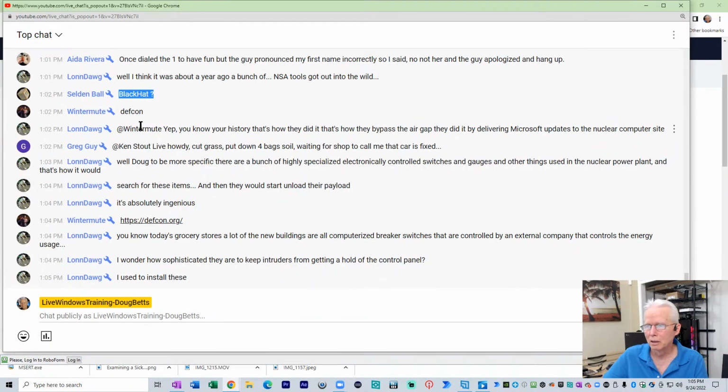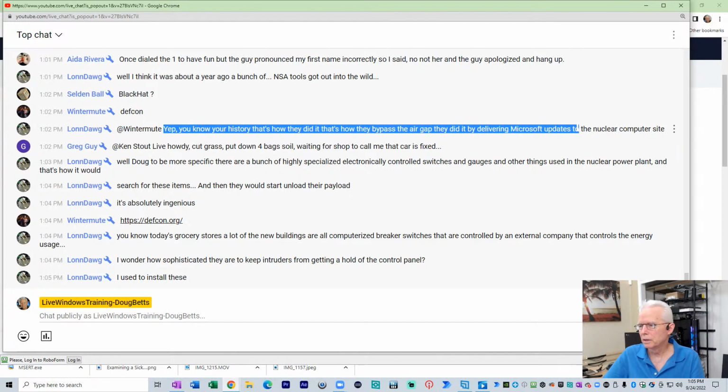Oh, DEF CON. That's even better. Yeah, DEF CON. Black Hat. I think both of those are conference names. I think there's a Black Hat conference and a DEF CON. That would be Defense Convention, I think is what that stands for. Yep, you know your history. That's how they did it.